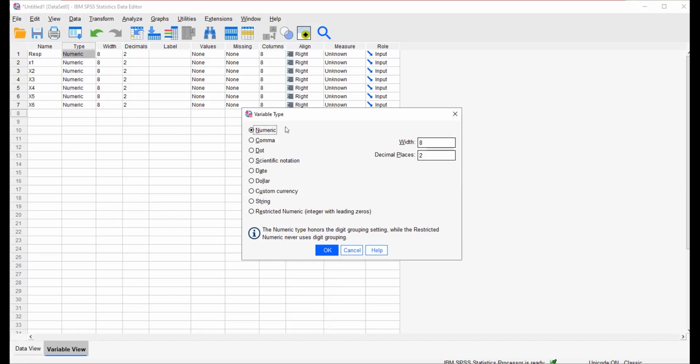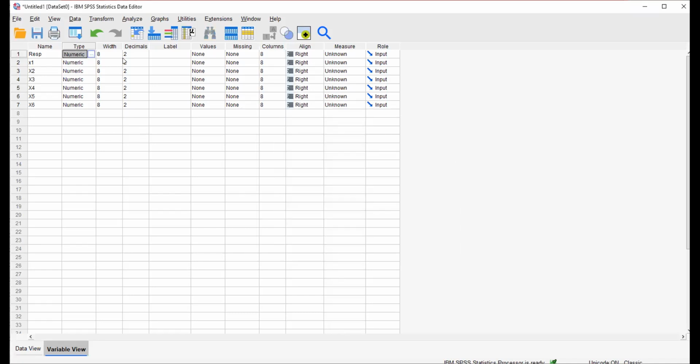But we don't have that here. So common types here will be numeric for quantitative data like score, or string for non-quantitative data like type, like online teaching, class environment, the degree. So this one here was numeric.